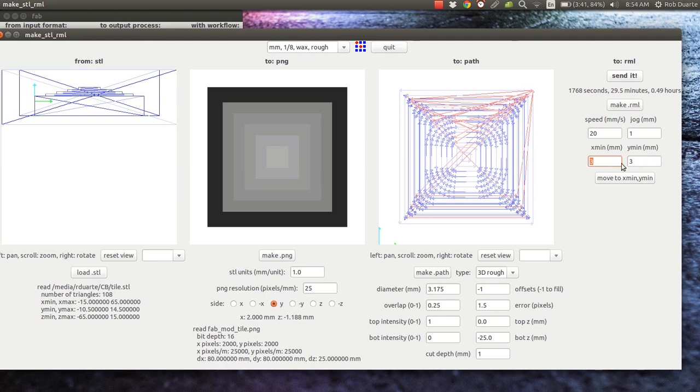So what you really need to do is just before you're going to hit send it, make sure that you hit make RML. That will use whatever these values are, which is its current position, wherever the machine is sitting right now, if you change these and hit move. When you hit make RML, it uses that and bases all of its measurements off of that point. So super important. If I put 30 and 30 here and I make RML and then I go back and move the machine to 3 and 3 and hit send it, you have to realize that it's sending a file from the last time I hit make RML, which was the old numbers here.